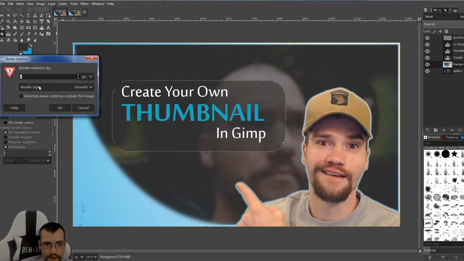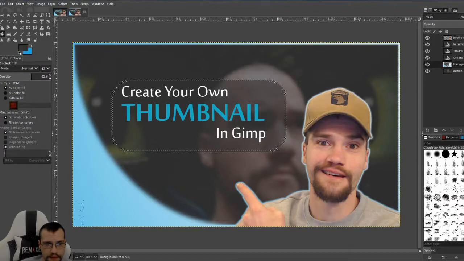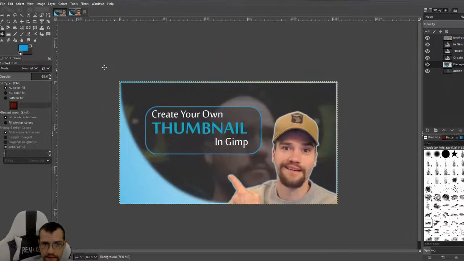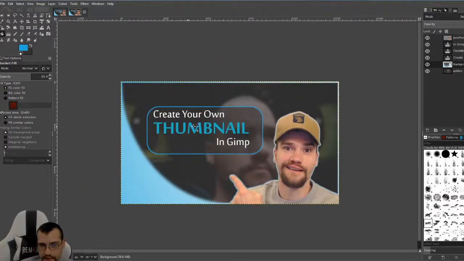Another thing that we can do is add a border to that too, maybe like a 2-pixel border, and then go ahead and drop in maybe, I'm going to hit this key here to switch our foreground and background colors, and maybe I'm just going to drop in this kind of bluish color, and then Control Shift A to select none, zoom out, see what it looks like. I mean, that's okay. That's one way to do it.